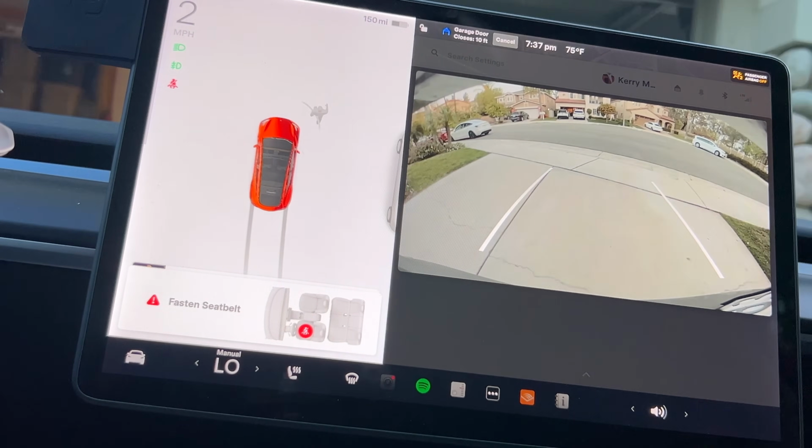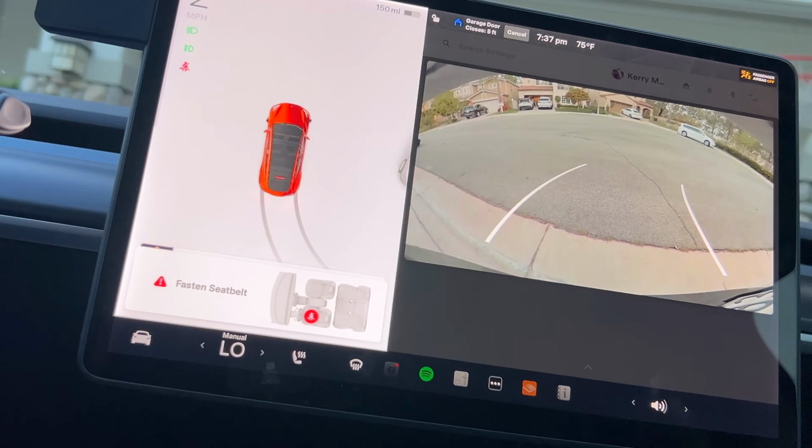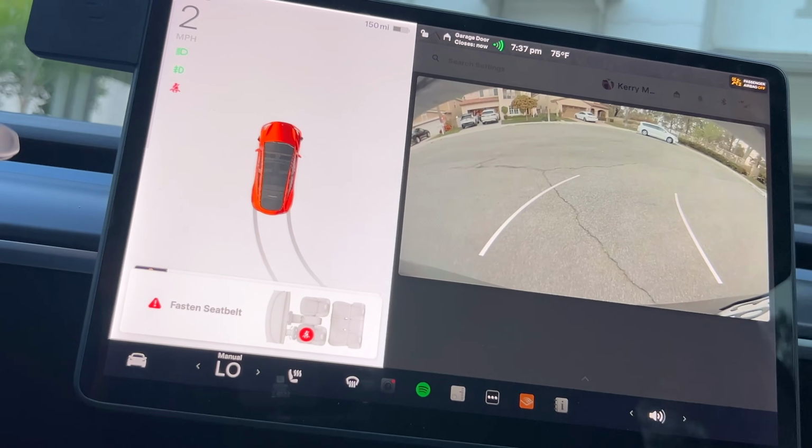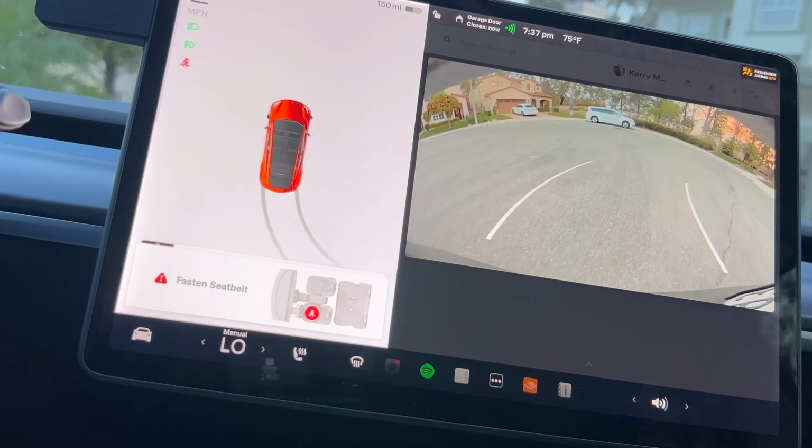So let me pull out here. There happens to be a brand new Model 3. A neighbor just got it like a week ago. And there goes the garage closing because I have the MyQ.